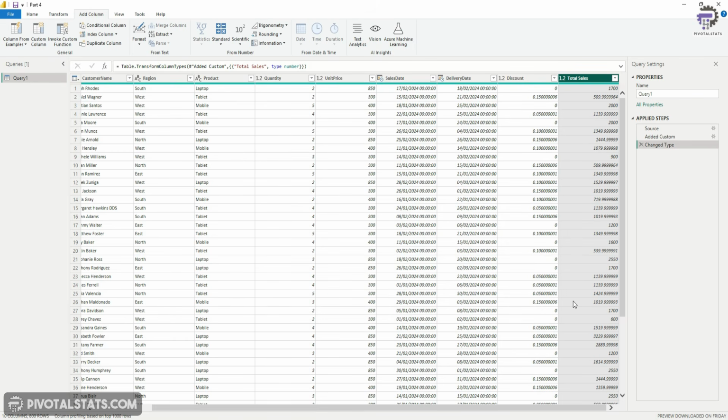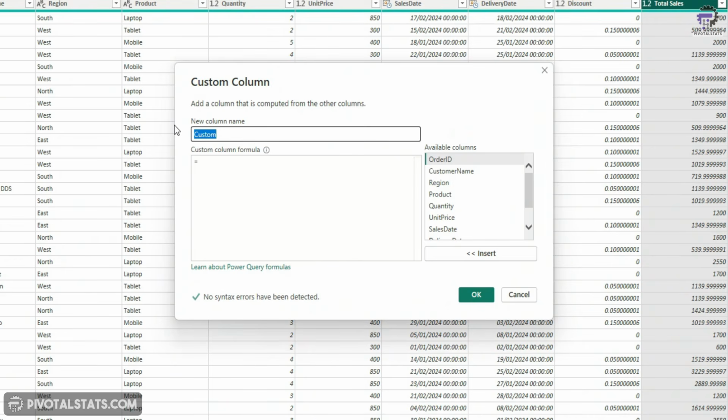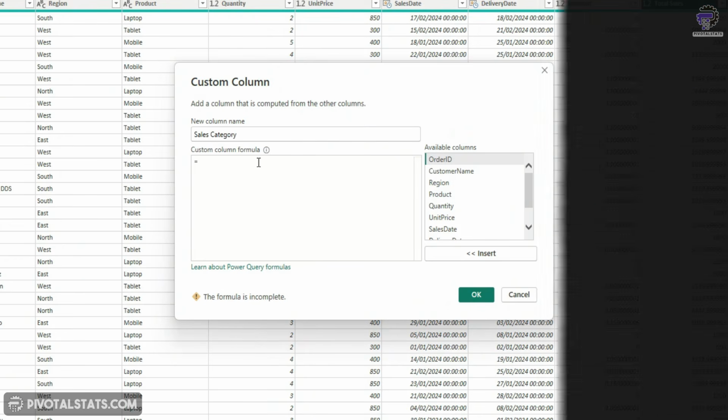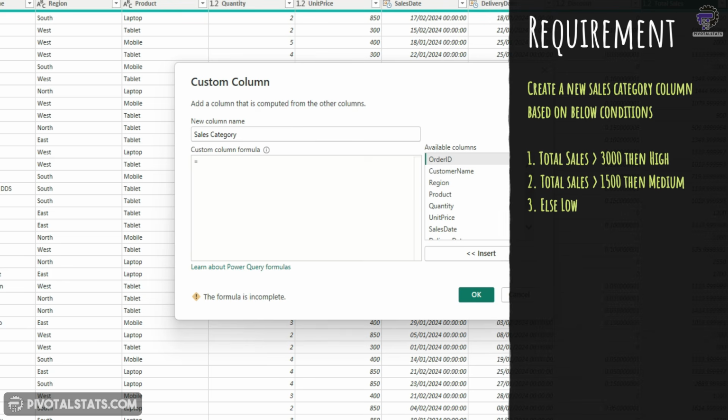What if you want to add a little bit of complexity in your calculation? Like for example, if, then, and else conditions. So let's see how to do that. So I'm going to insert a new column again. Let's name this as Sales Category. What we're trying to do here is use the new column that we created, which is Total Sales. We're going to check if total sales is greater than 3000, then High, else if total sales is greater than 1500, then Medium, else Low.